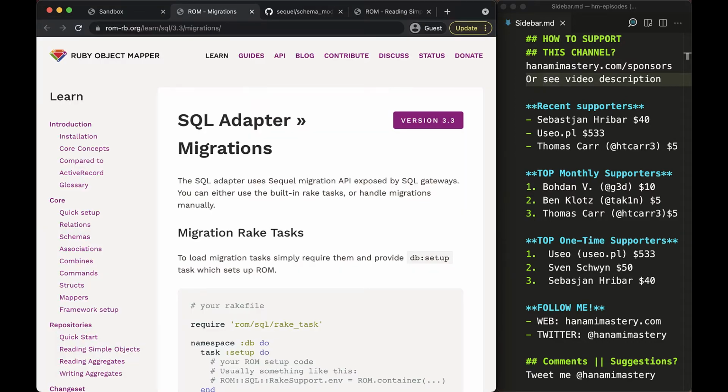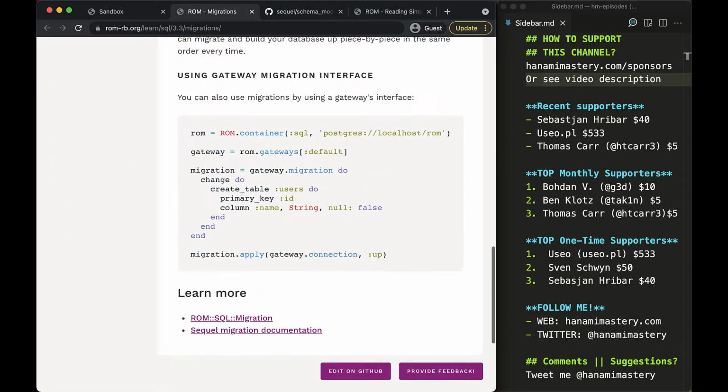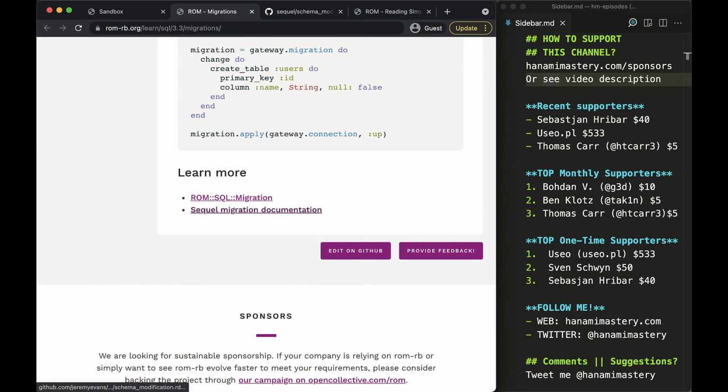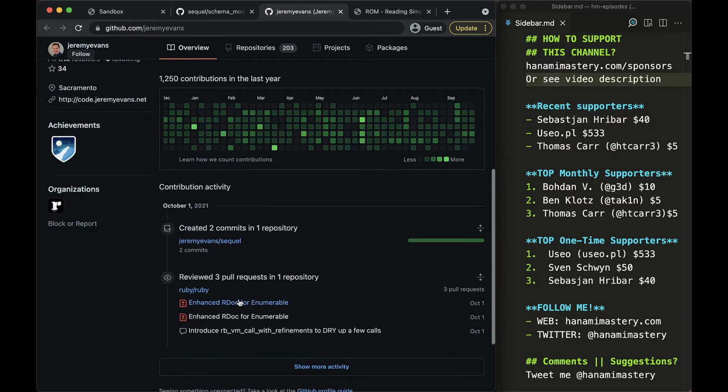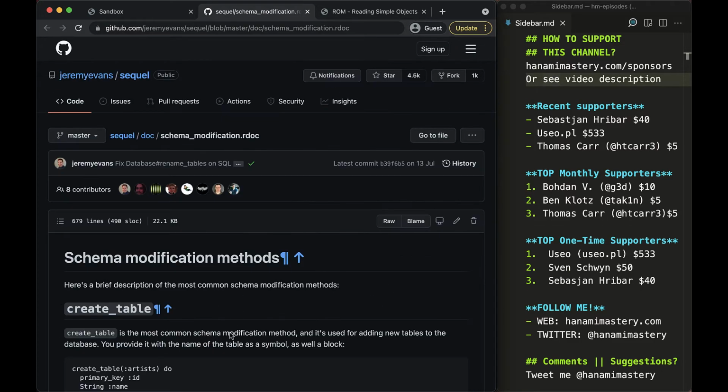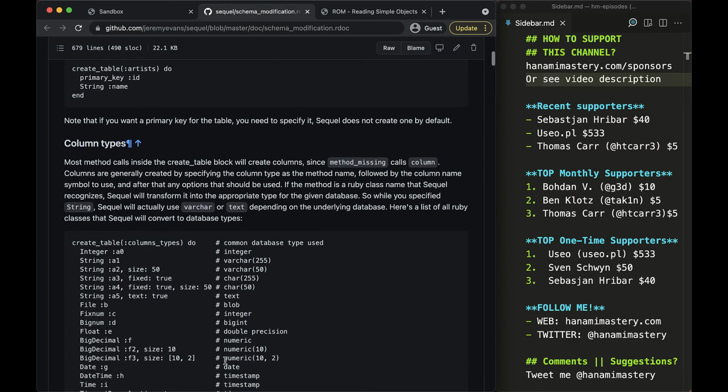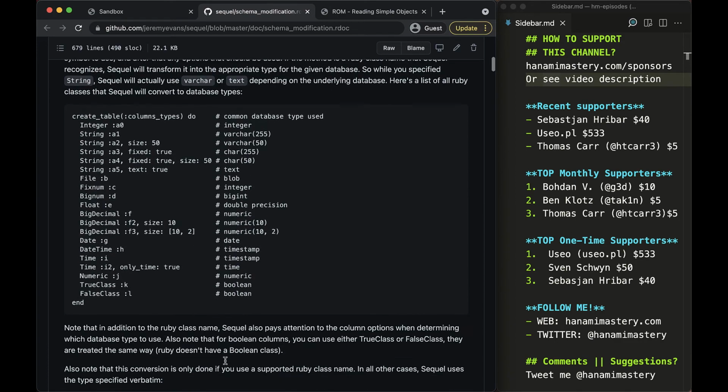If you want to know more about migration DSL in Hanami, ROM migrations are based on Sequel, created by Jeremy Evans, one of Ruby legends, I would say. You can check the detailed Sequel migration documentation here if you are interested more in the topic.